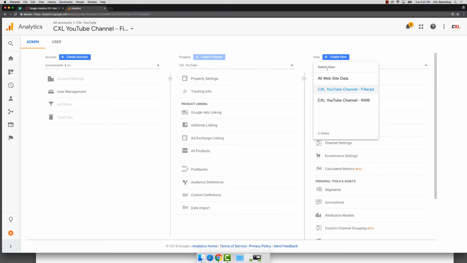And then you could create one view that just shows you the blog pages, then another view that just shows you the store pages, and another view that has both. So that's what the views are. It gives you different views of your data in Google Analytics. And that's how you want to structure your account, property, and view in Google Analytics.